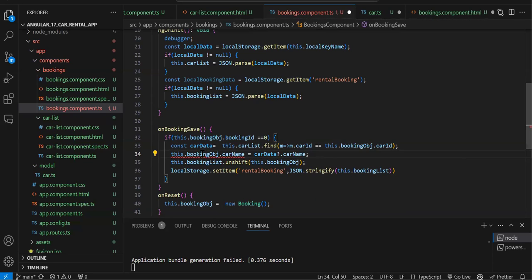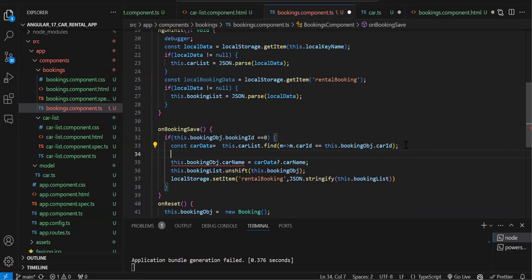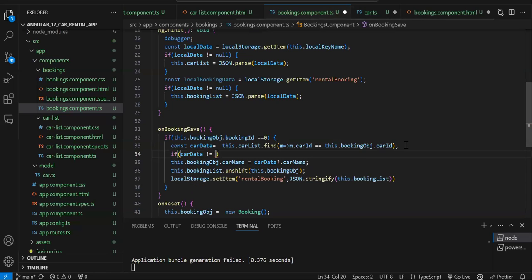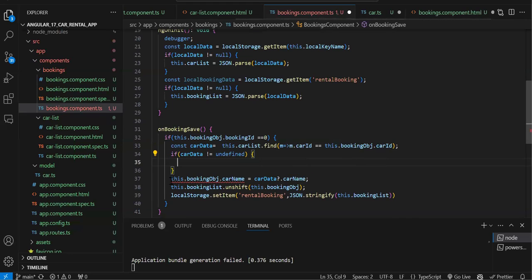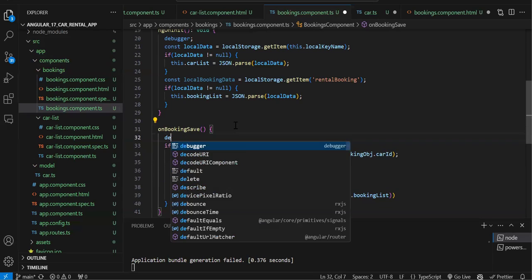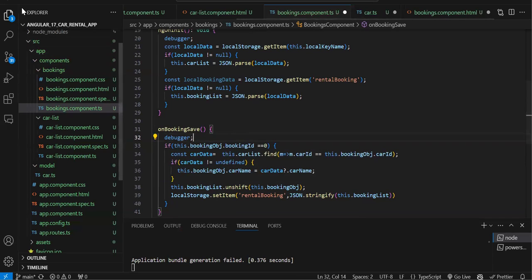We didn't add the null check, so that's why it is giving an error. So let's add an undefined check: carData not equal to undefined, because if we don't get it by using the find method, we will get undefined. Now this we will put over here. Now the error is not visible. So let's add a debugger and debug this code also. Let's save.